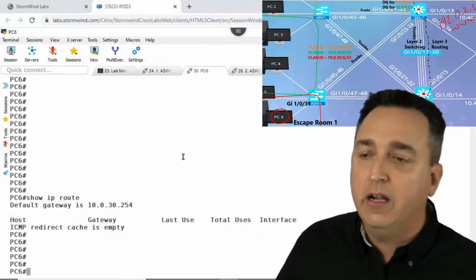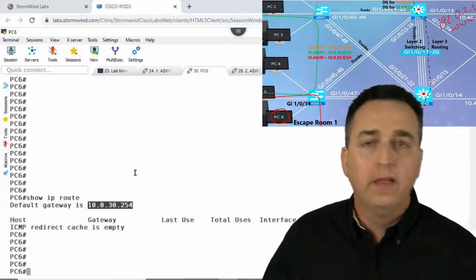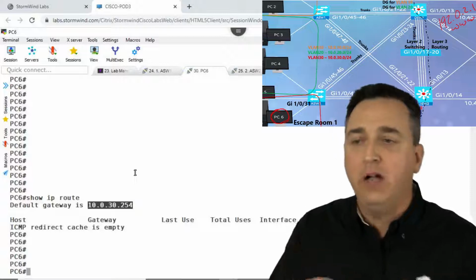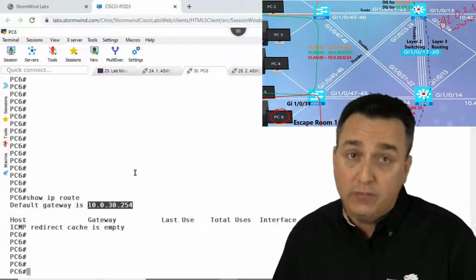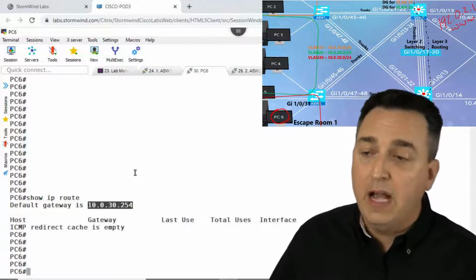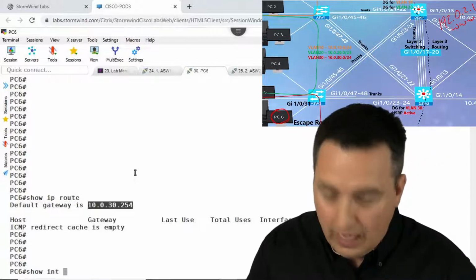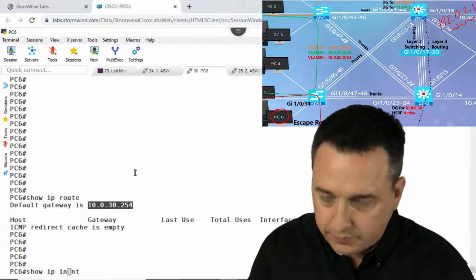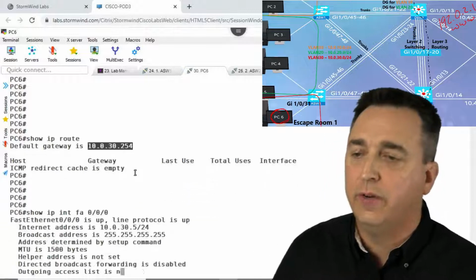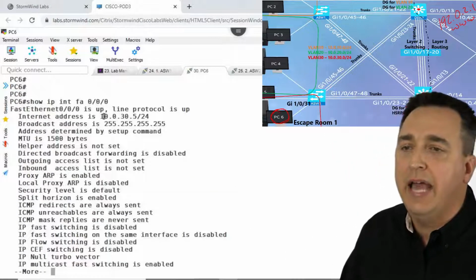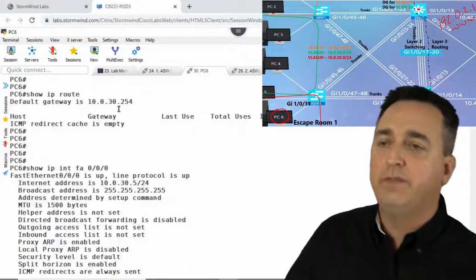But we can see here that we have our default gateway. The default gateway for PC6 is 10.0.30.254. And for the IP address of PC6, I'll put in show ip interface, and it's going to be FastEthernet 0/0/0. All right, so there's the IP address, 10.0.30.5, and we have our default gateway.